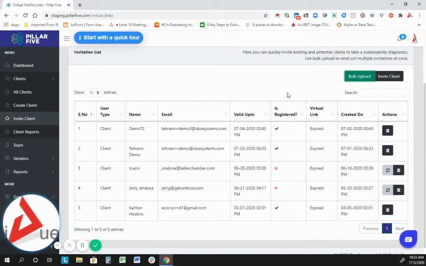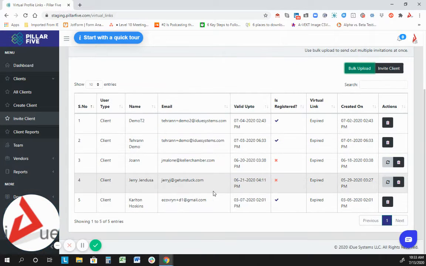And then below, once you've completed that, you'll see all of the names of the individuals who you've actually sent diagnostics out to. Now, here on this page, you can see their name, their email, and it tells you how long it's valid for, right?